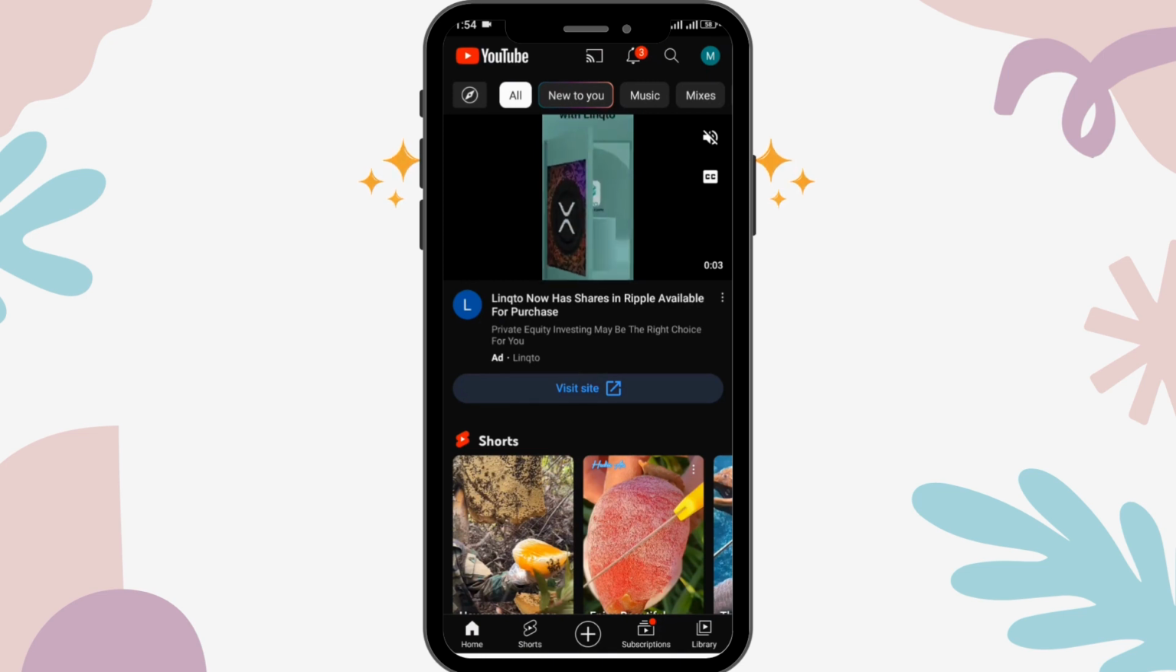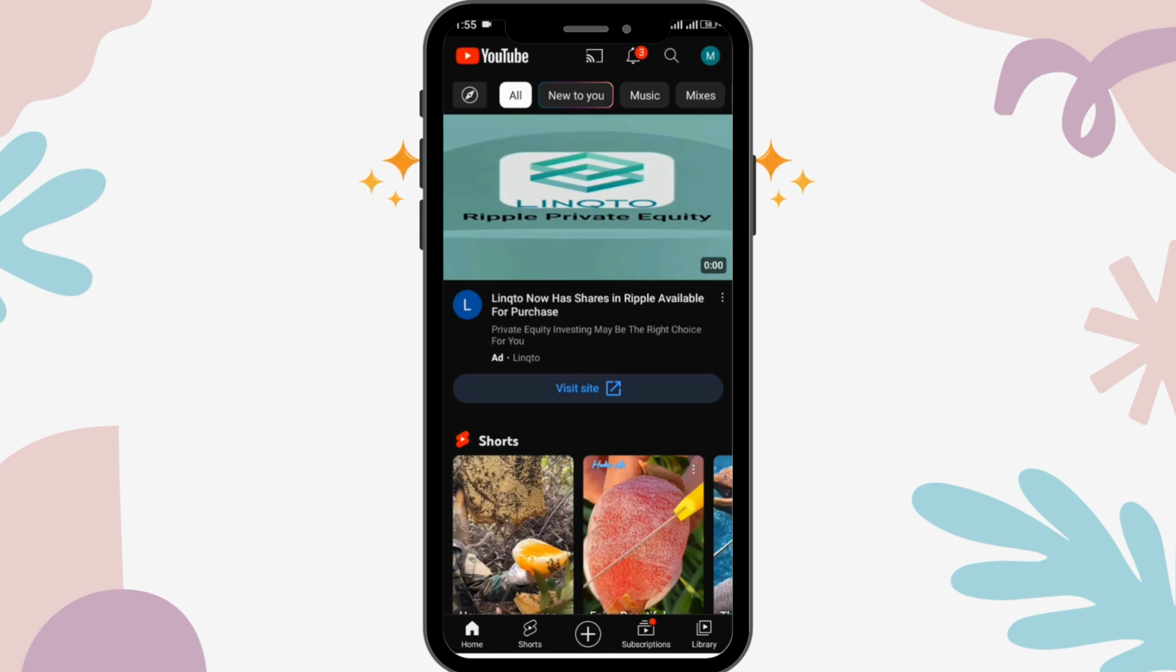Now let's get into the video. So you must know that you cannot block a channel on YouTube. This feature has been hidden by YouTube. So better you can hide the certain videos of the channel.